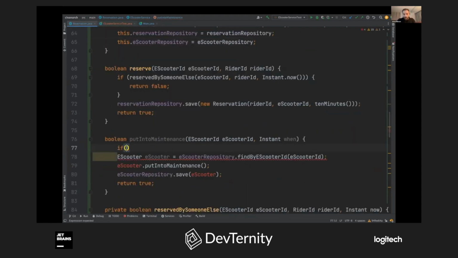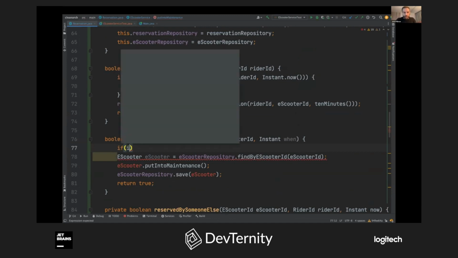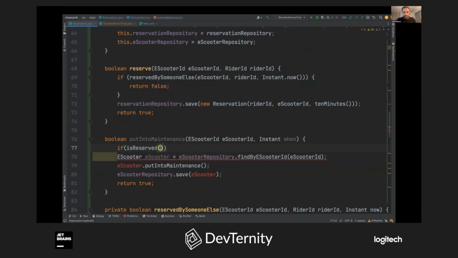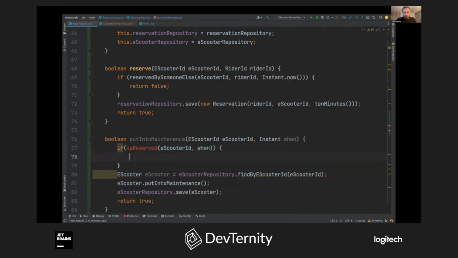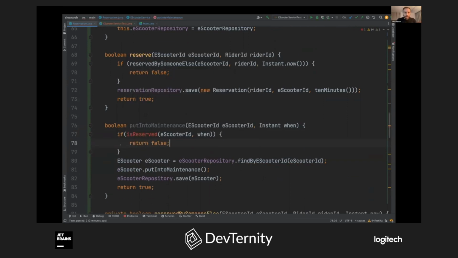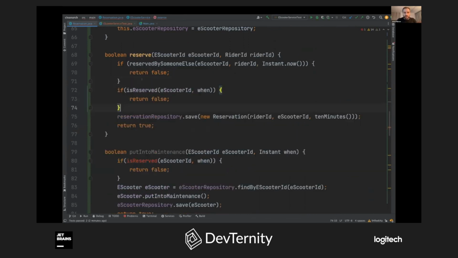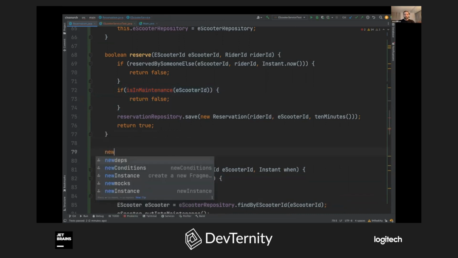That means now I am able to implement the invariant. I can do it if the scooter is not reserved. So if it's reserved, which scooter? That scooter when? Now. Then sorry, I can't do it. And by the same token, I have to go to the reservation and ask the question, maybe it is in maintenance right now, which means I can't do it. So I have those two new invariants, those two new conditions to implement.